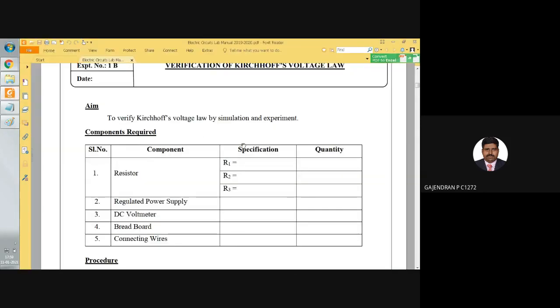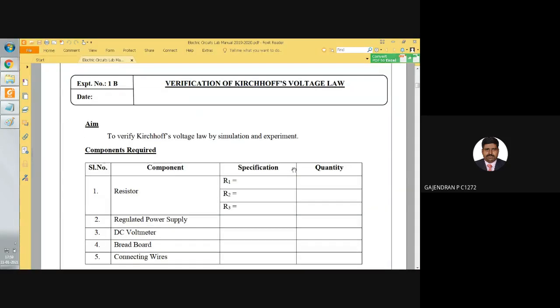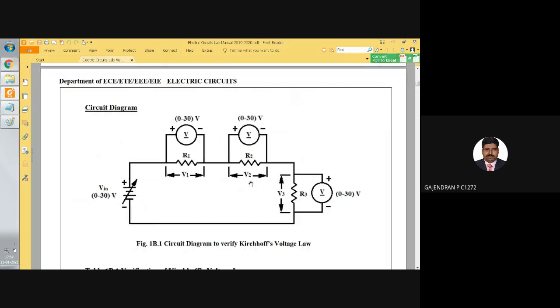Welcome to Electric Circuits Lab. Today we are going to discuss our next experiment, verification of Kirchhoff's voltage law. This is our circuit diagram. In this circuit, we are going to have three resistors and one input voltage source. Then we are going to measure the voltage drop across individual resistors, followed by we are going to verify the KVL, Kirchhoff's voltage law.